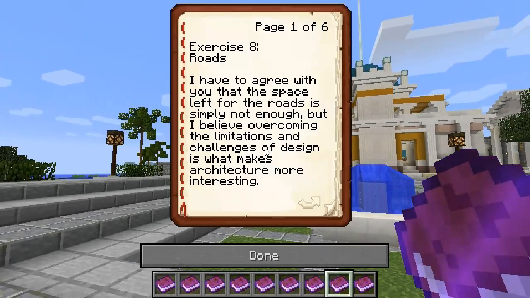So the next one is the roads. He says, I have to agree with you that the spaces left for the road is simply not enough, but I believe overcoming the limitations and challenges of design is what makes architecture more interesting. Well, yeah, roads, they always take up more space than you expect.